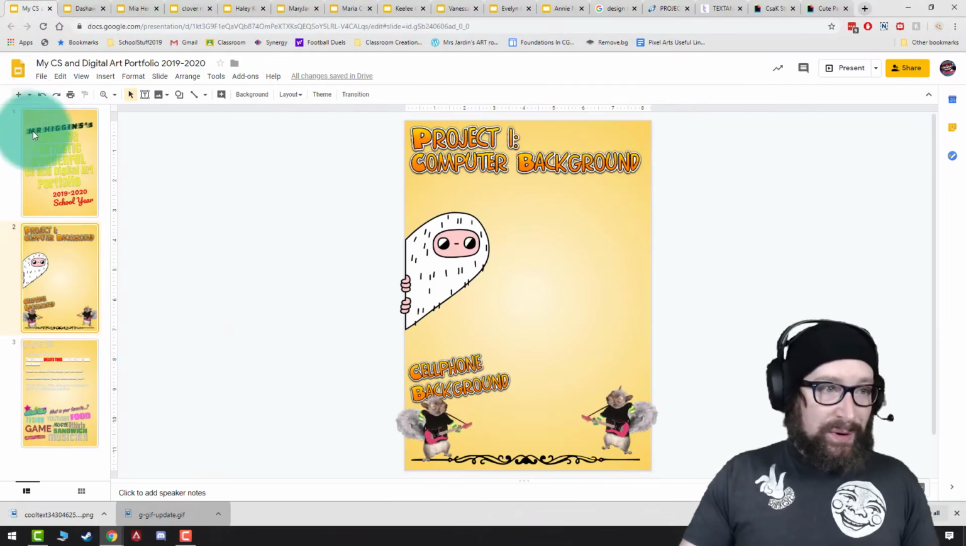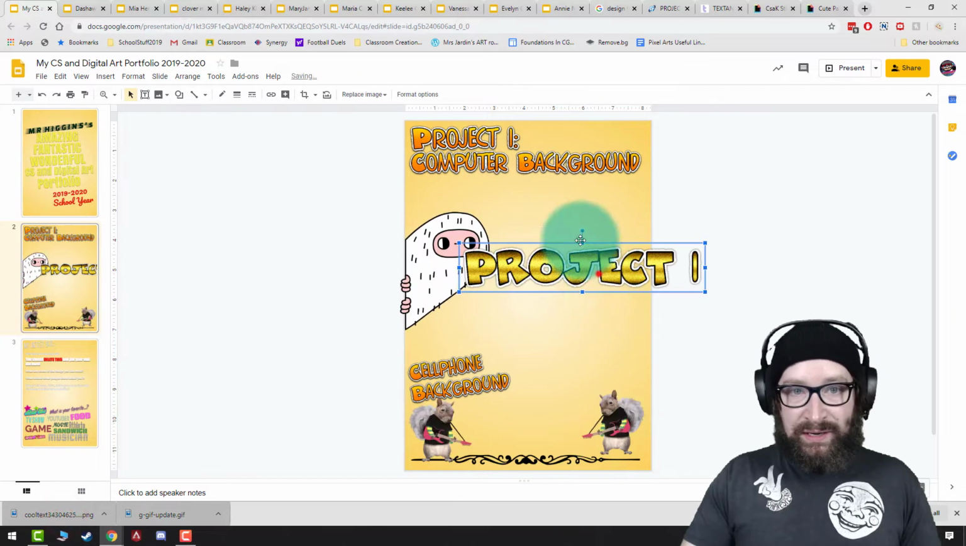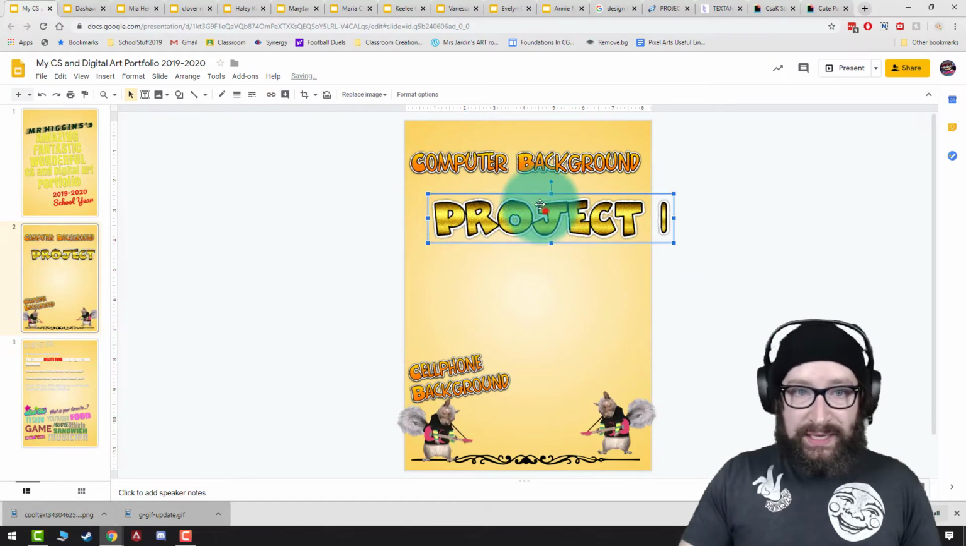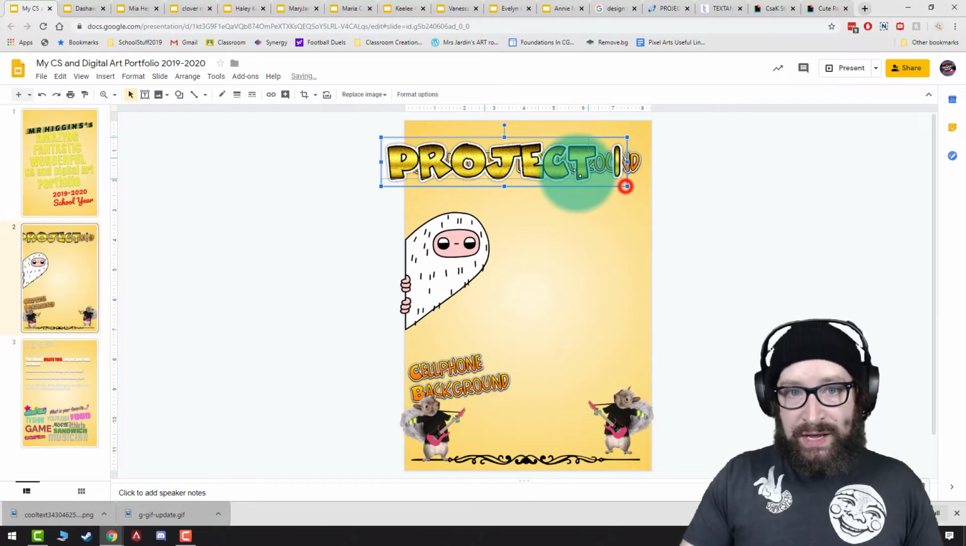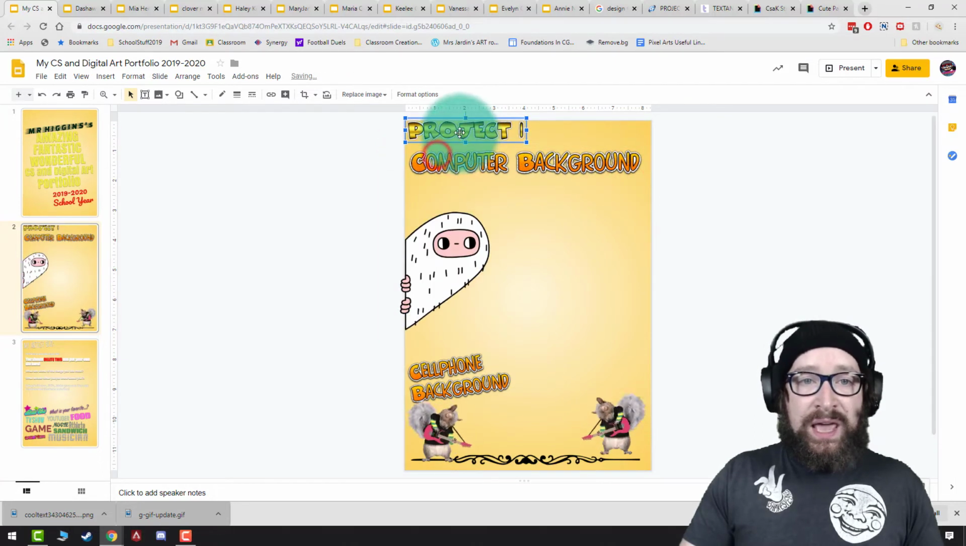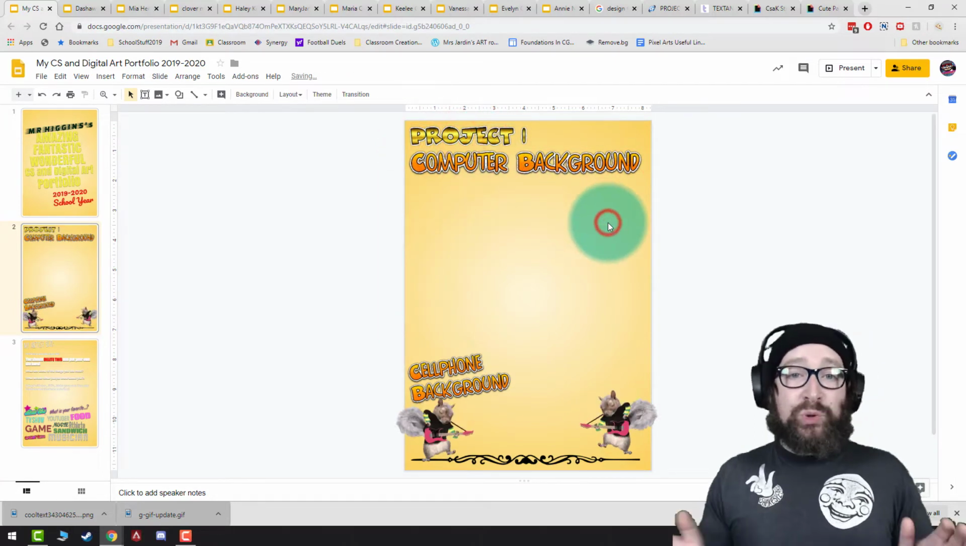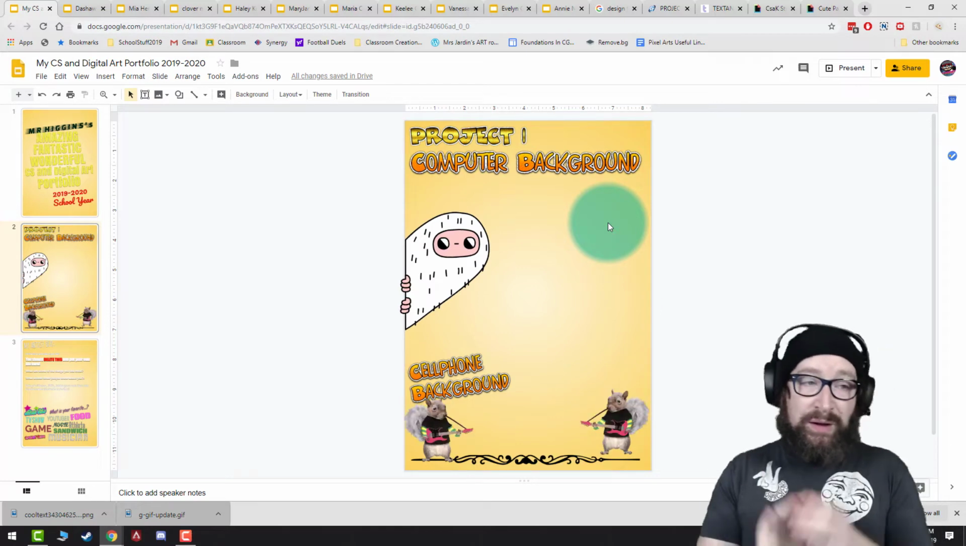Then when it's down here, what will I do? I can just drag and drop it in. I can click this one, I'll delete that, and shrink it down so you can start to set up all your text. If you want to do Project 1, computer background, cell phone background, you could add that.